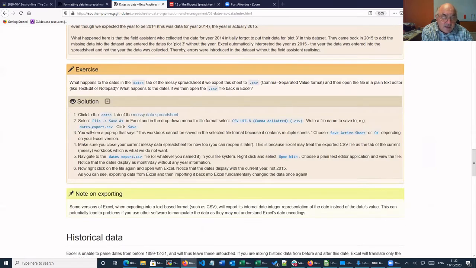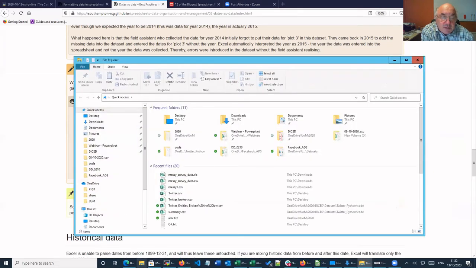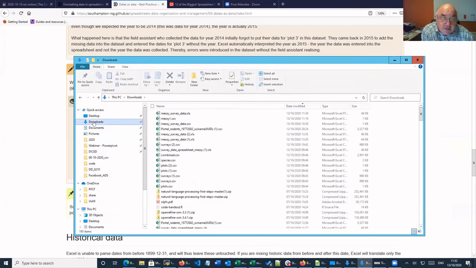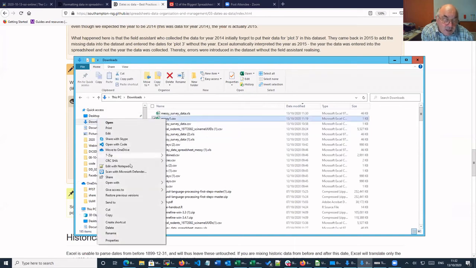Again, most of this is just, as I told you, how to export the data set. So if I go, where did I put it? Downloads, probably. Messy one CSV, I called it, I think. Now, if I right mouse click on that, I'm going to open it in something called Notepad++, but Notepad or any text editor will do. And now this is the export of plot 3.